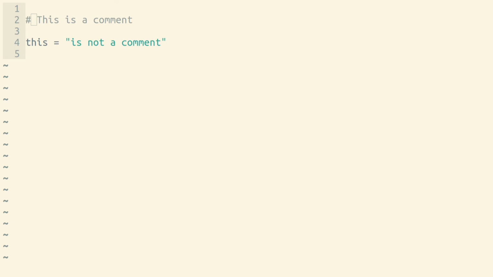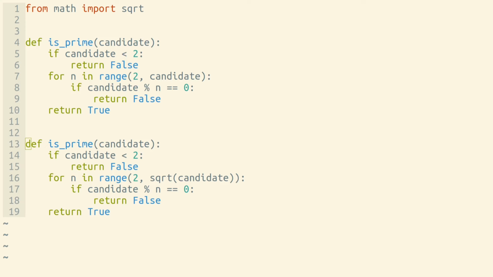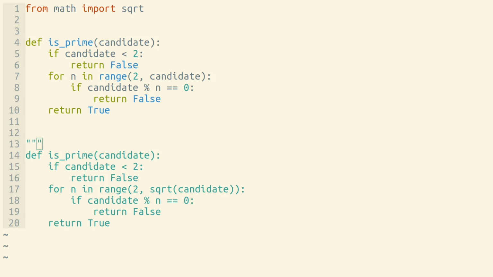You might be thinking, wait, I've seen code that seems like a multi-line comment before, haven't I? Aren't triple quotes used for multi-line comments? This code has two versions of the same function, and this second one doesn't quite work, so it will raise an exception. Let's wrap this second version of this function in triple quotes. Is this a multi-line comment?